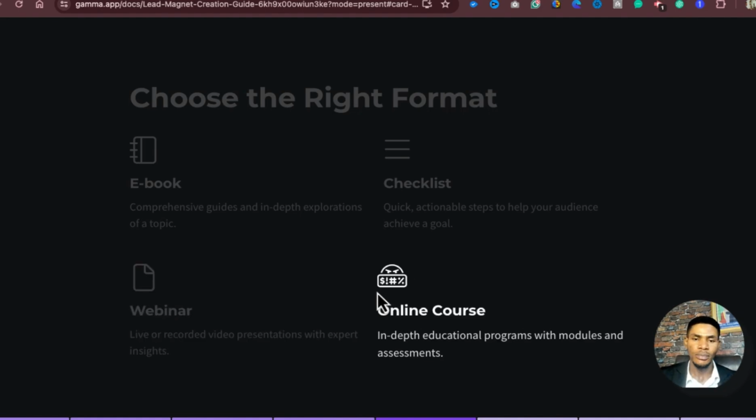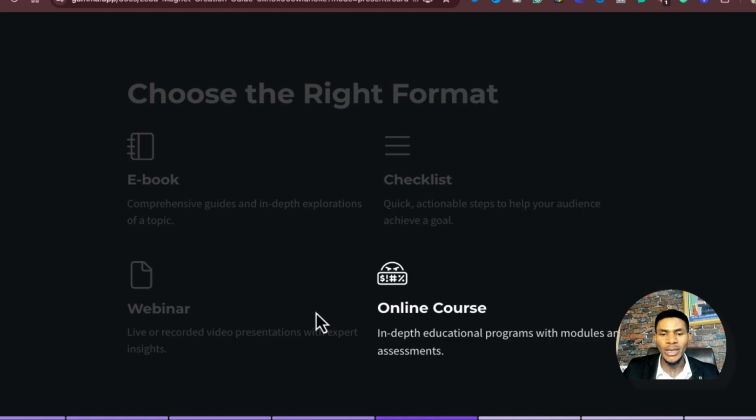Another form of lead magnet is your online course, right? You can have an in-depth educational program with modules and assessments. Alright guys, so the next format will be online course, right? So in-depth educational programs with modules and assessment will be fantastic for your online course, where you give people an opportunity to take some course from your program so that they can get to know you and know that you can actually teach them and give them the transformation that they desire.